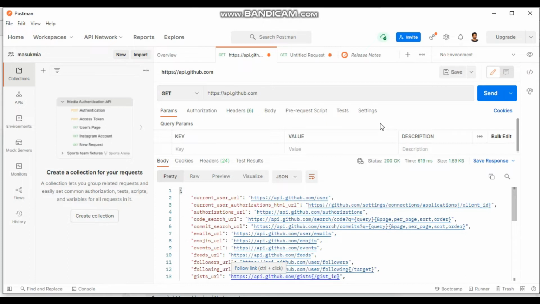I want to tell you, using Postman to work with the API is not compulsory, but when you use it, it makes things easier. The username is Masuk Mia 1234. This is my GitHub username. Then slash repos. Okay, that is the GitHub repository API URL. Then make sure it is the GET method, and click here, send.